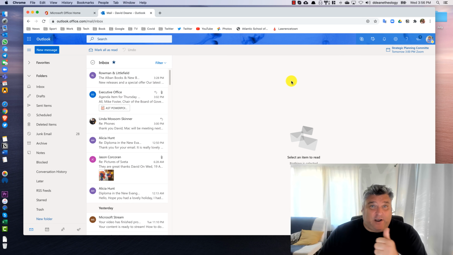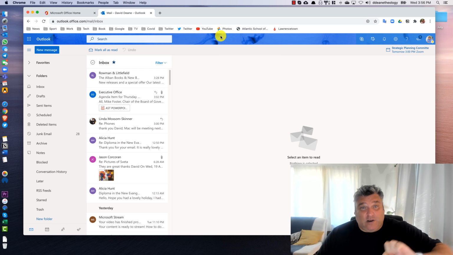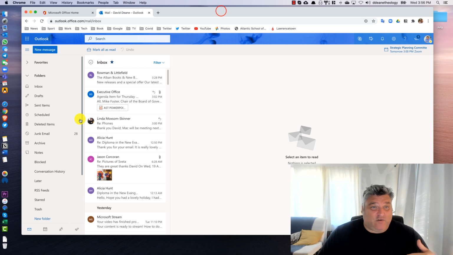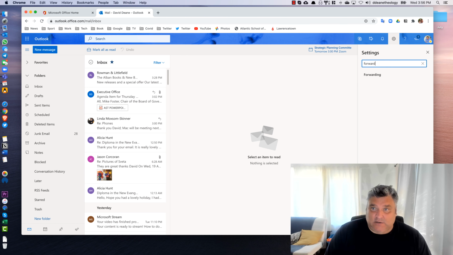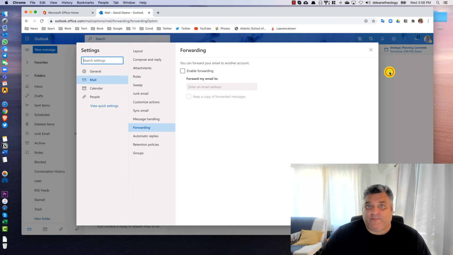You go to portal.office.com, then you log in to your Office 365 home on the web. Here is your Outlook. Look for the cog. Type in what setting you want. I want to know how to forward my email, and then it'll give you that option.